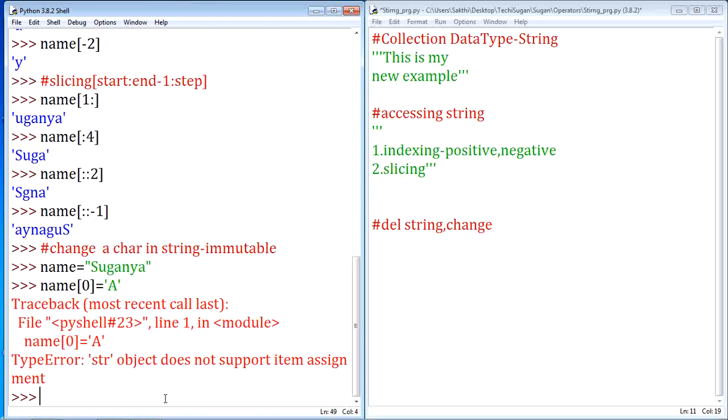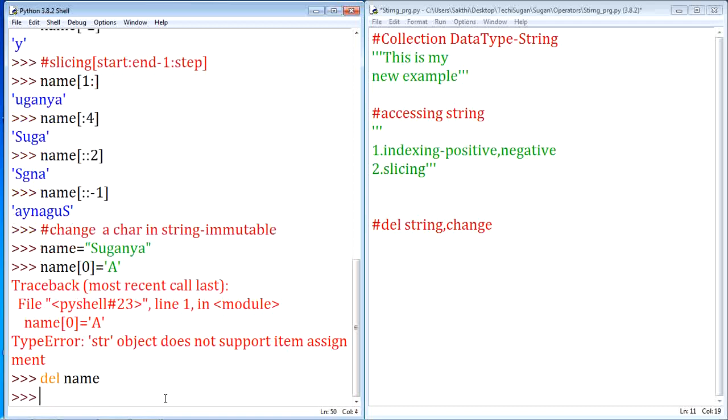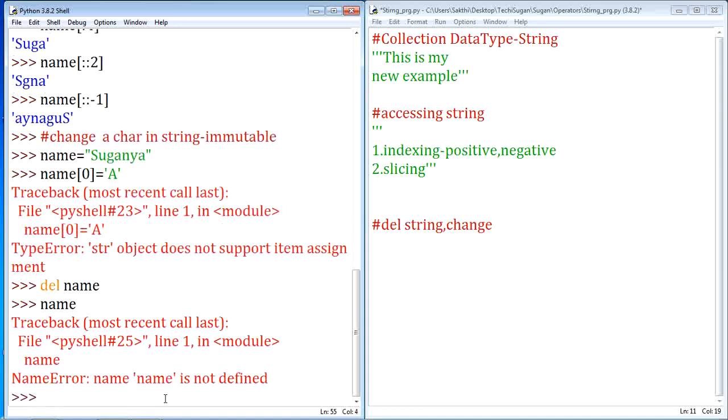Clear? And next, if I want to delete a string, is that possible? Yes. That's possible by using a keyword called del followed by the variable name. So what happened? It will be deleted. Now when you try to access name, it will throw an error that name is not defined. Clear? Okay.